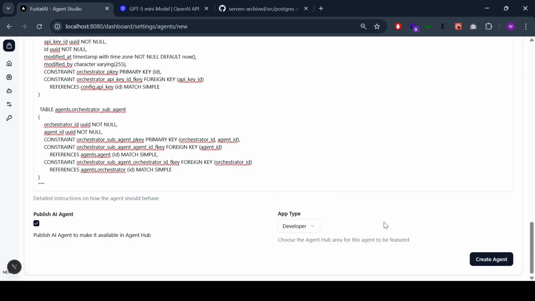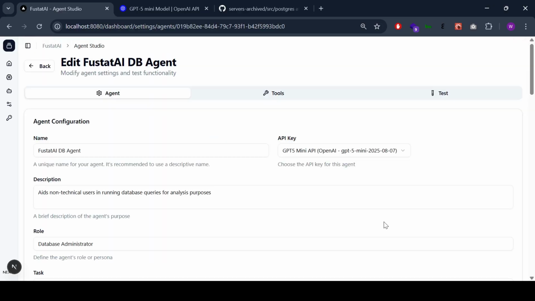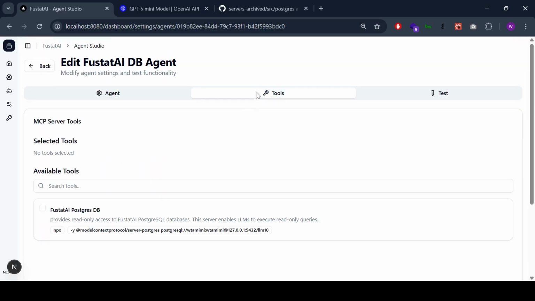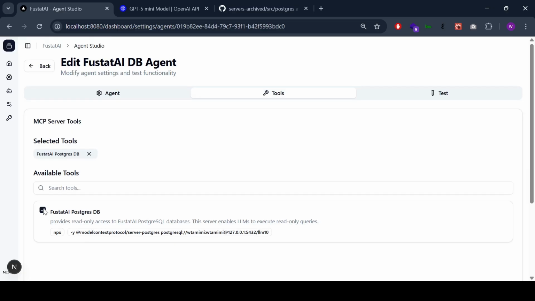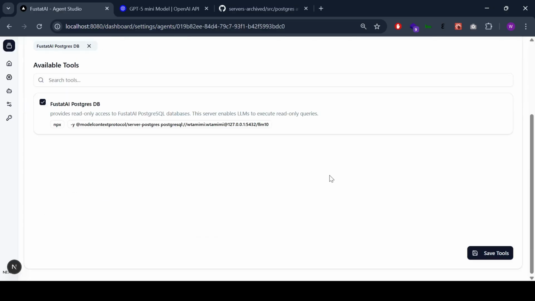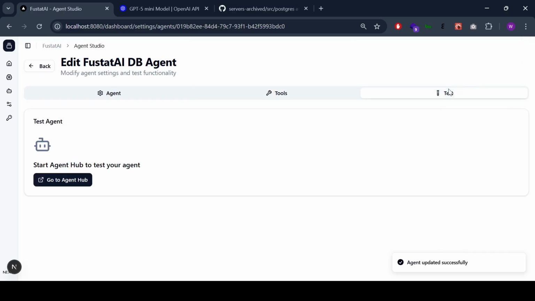Our last step, once we have created the agent, is to add the MCP server. So this is done after the creation. So we go to the Tools tab, and from here I select our Postgres MCP server, save the tool, and now we are ready to launch our agent and interact with it.